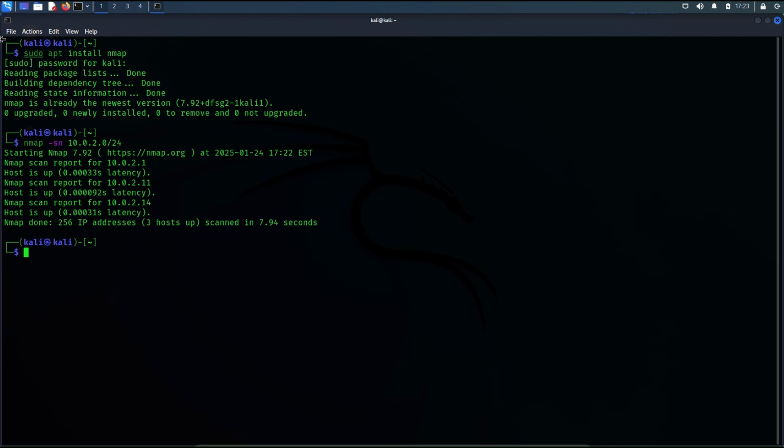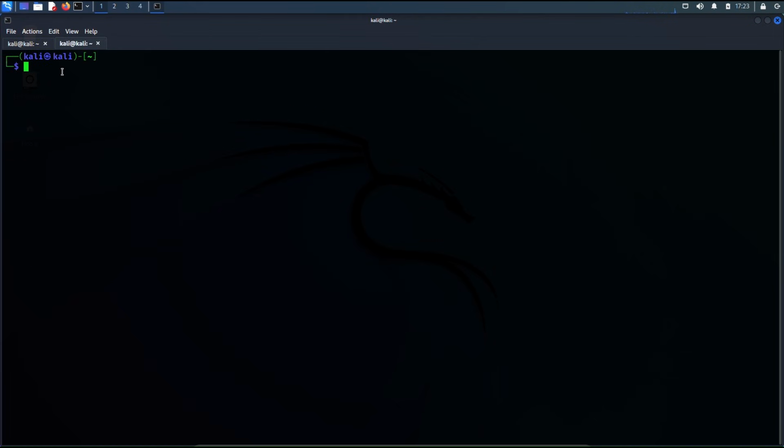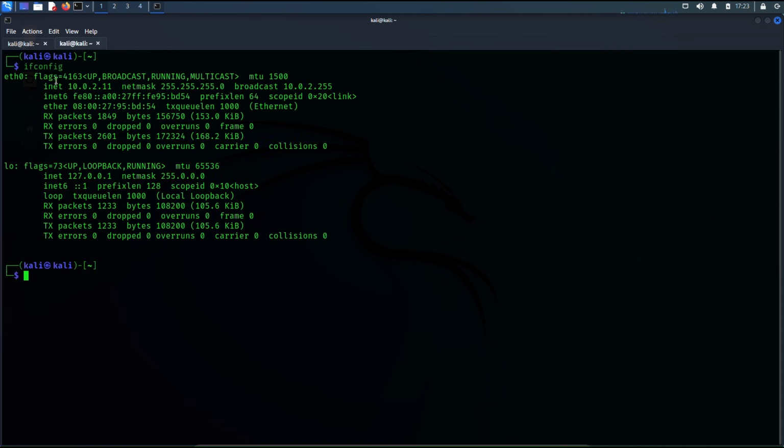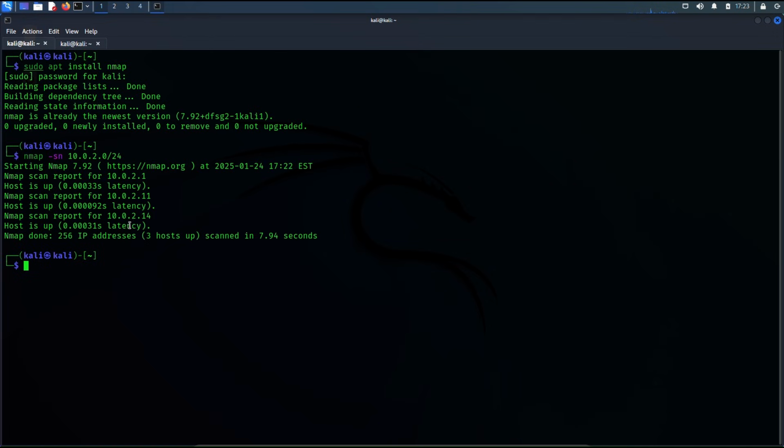Just to show you, let me open a new tab and show you the IP address of this machine. ifconfig. Okay, you can see the IP address here, which is 10.0.2.11. Now we've got another machine as well, which is 10.0.2.14. So we will use Nmap to find more details about these machines.